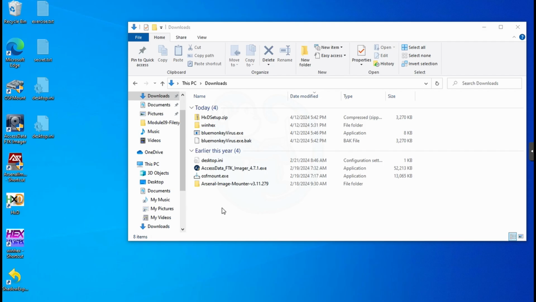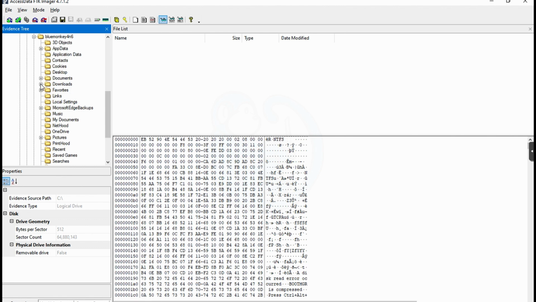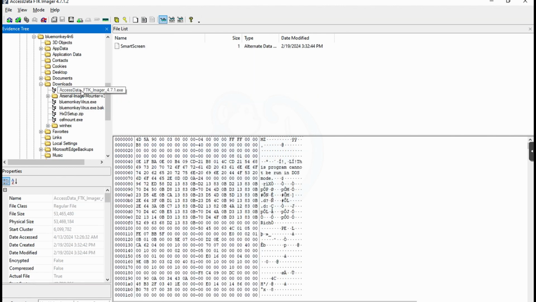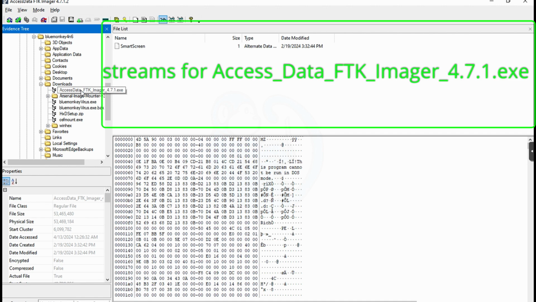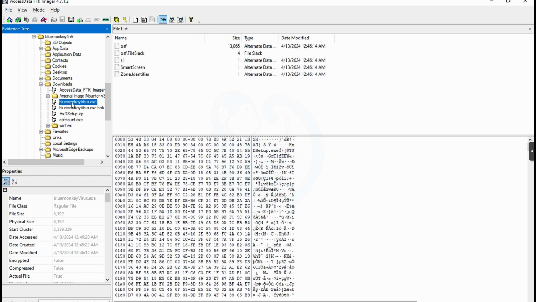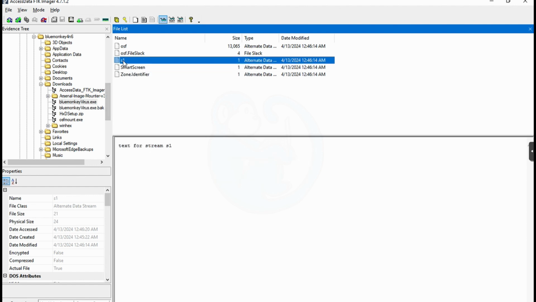So if you click on the folder containing the files of interest in the evidence tree, you will see a listing of all files in the file list pane. And if you click on the specific files in the evidence tree, you will see the streams listed in the file list pane, and then the contents in the viewer pane. Once you click on a file in the file list, for example, I'm going to go back and click on the zone identifier file, which now we see has a type of alternate data stream. The viewer pane will now display the contents of that data stream, which in this case is the zone transfer information.